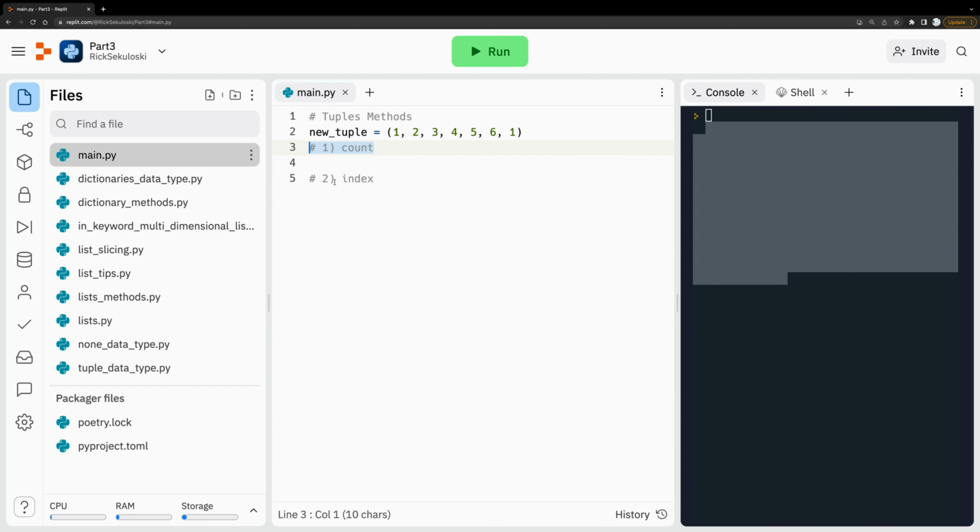As you can see, I have 1 here at the first index and in the last one. So we can say print new tuple dot count, and we pass there the value of the item that we want to check how many times it occurs, and it should be 2, right? There you go. Now let's do the other one.